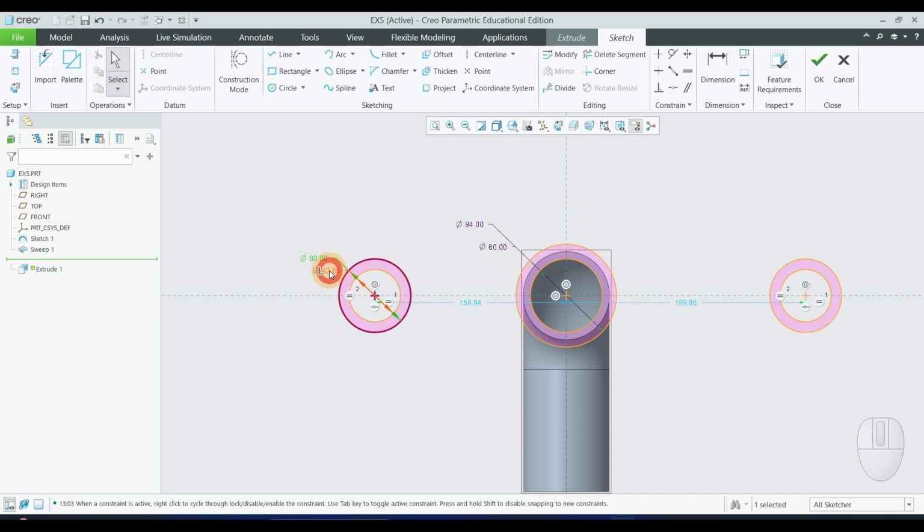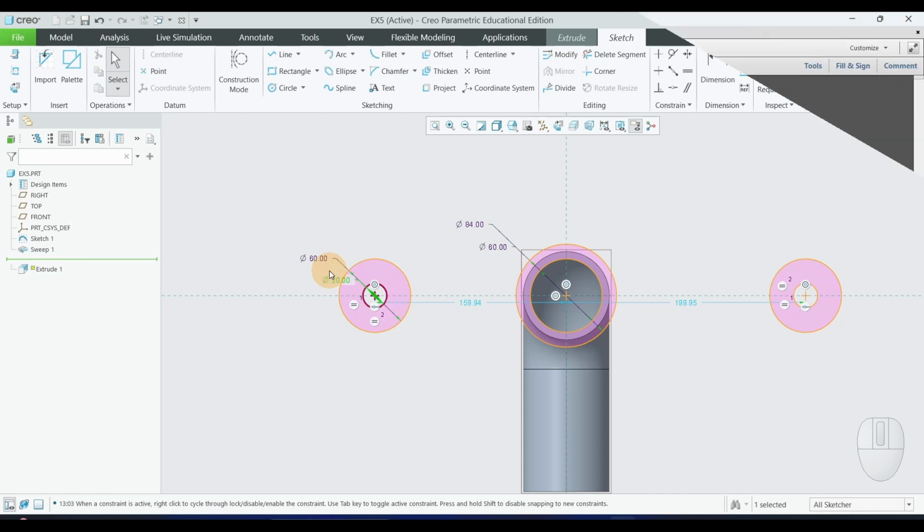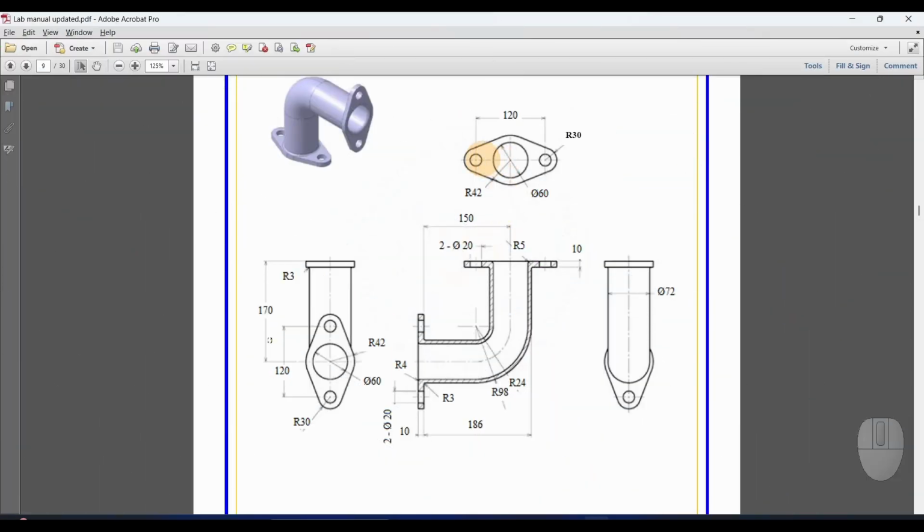And the inside it has to be 20. Double click, change it to 20. Now look at this. From this corner to this, it has to be 120, which means up to the center, it has to be 60. The other should also be 60. Let us proceed on drawing that.